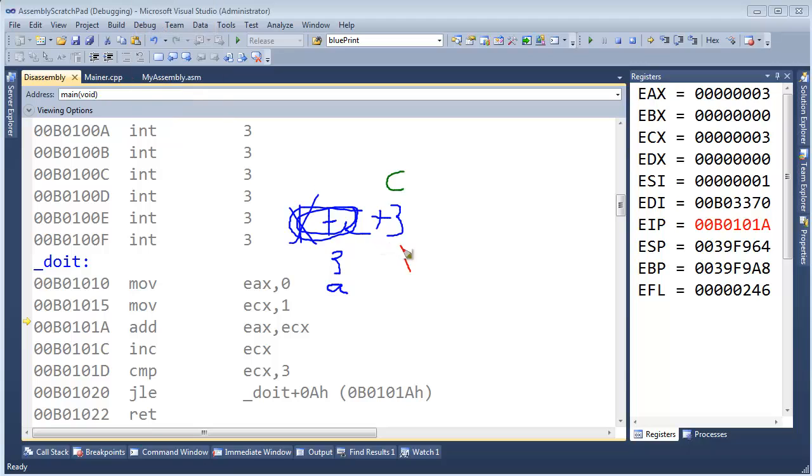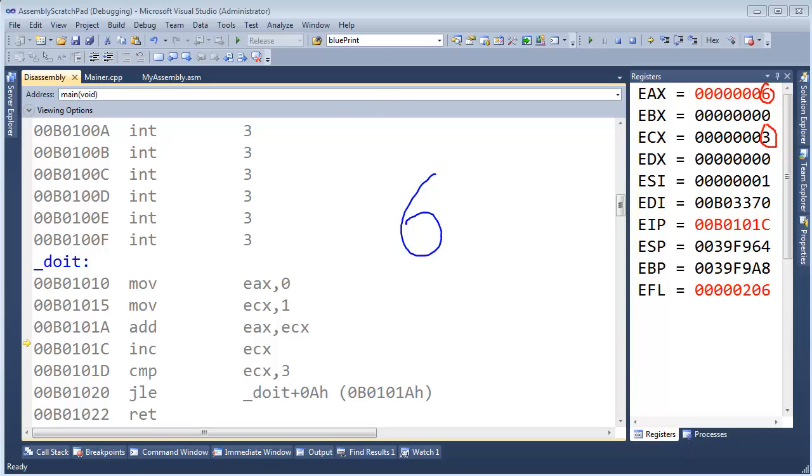Add this 3 that is in the ECX register to the 3 which is in the EAX register, like so. We hit F11. Watch this value here change to a 6. Then I think we're done with all this. Our result is 6, and that's nice. Okay, there's our big fat answer.